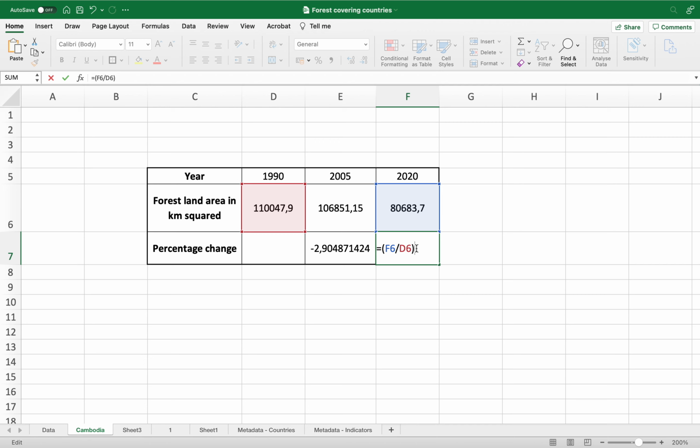So new, new subtract old, right? Okay, that's good. And then divided by old. And you see actually the colours in the formula match the colours of the highlighted cell. So you should be able to check visually with the colours whether you've got the right subtraction and the correct division. Now this is times by 100.